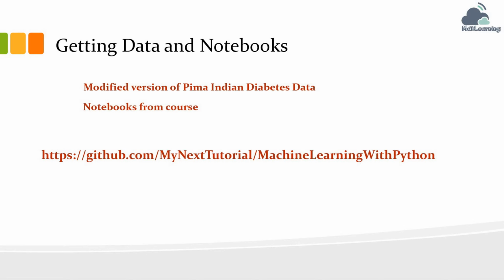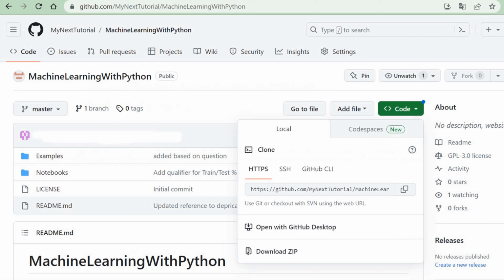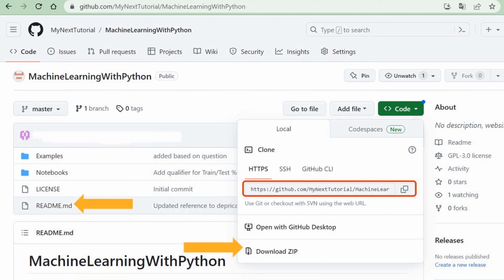When you get to the GitHub repository, you should see a screen similar to this one. If you're familiar with GitHub, you can clone the repository using this URL. If you're not familiar with GitHub, you can get the repository by pressing this button to download the zip version of the repository. All of the notebooks are in the Notebooks folder. Also in the Notebooks folder is a subfolder named Data that contains the file pima-data.csv, which is the modified version of the Pima Indian diabetes data.